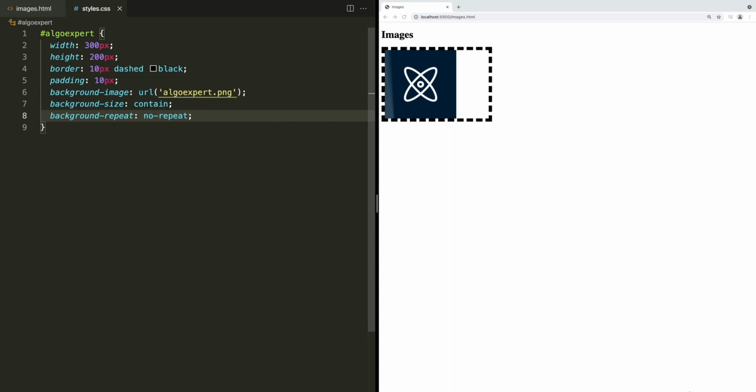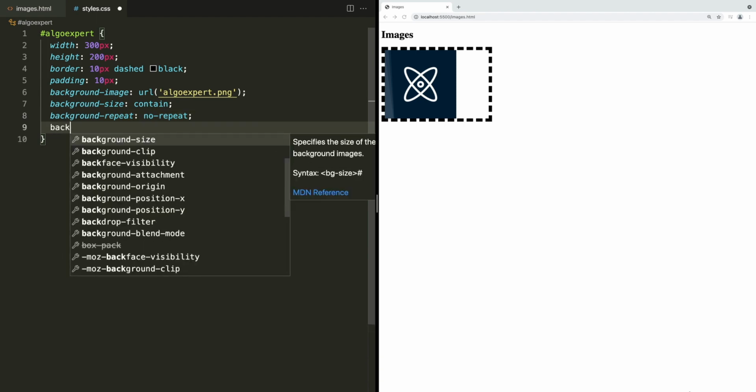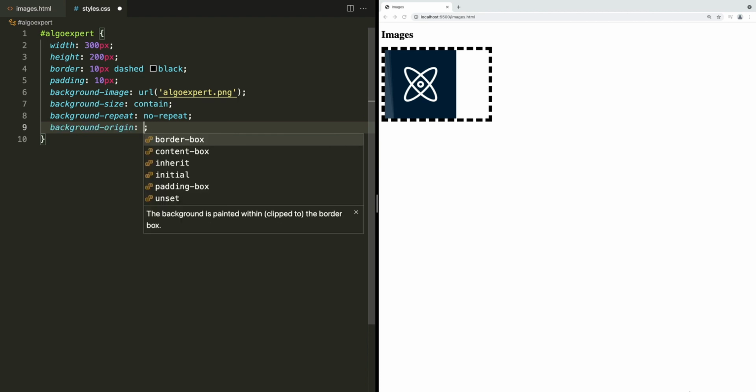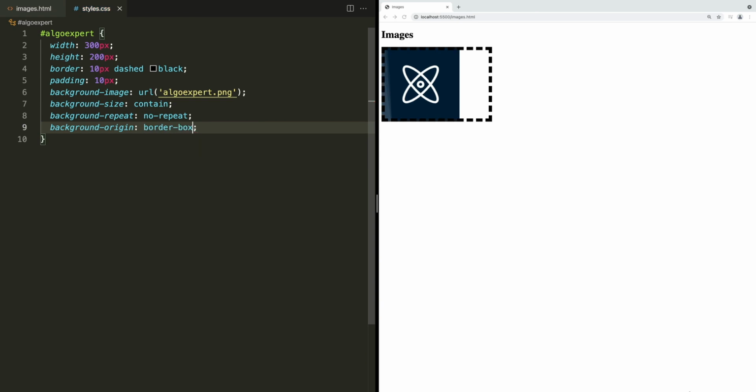And next, we can change the background clip and the background origin to decide where this image is going to start. So for example, I can say background origin, and we can set this to either border box, content box, or padding box. So for example, let's set this to the border box, and now the image is starting at the top left of the border rather than starting inside of the border.